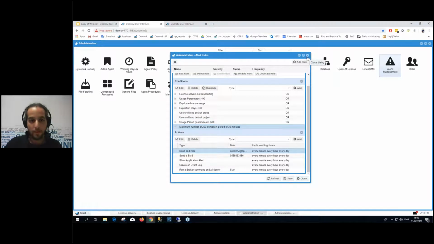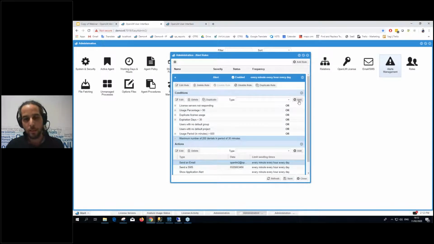And that's it for the alert management. It's a pretty handy tool. Most clients use this. It's a very useful tool which really makes OpenLM a bit more automated.